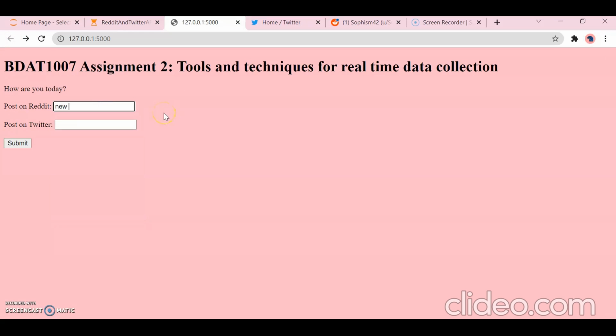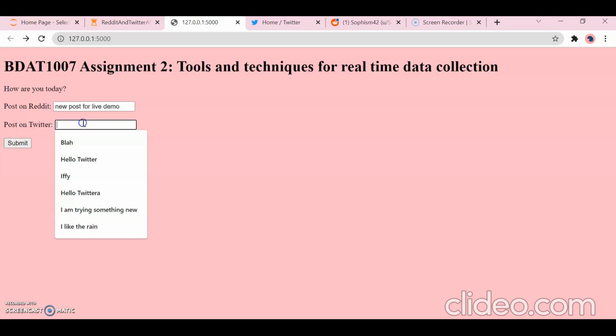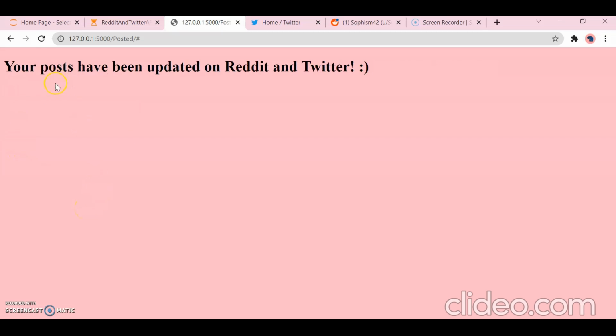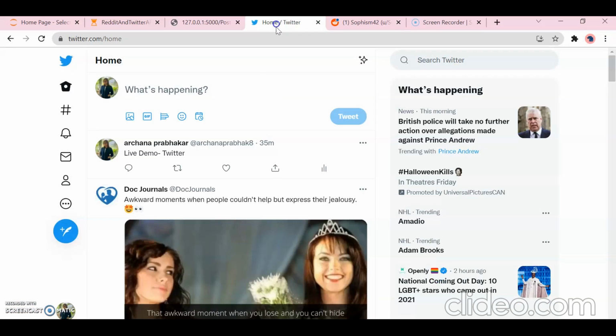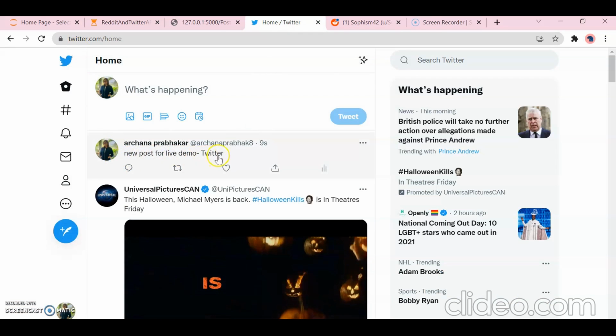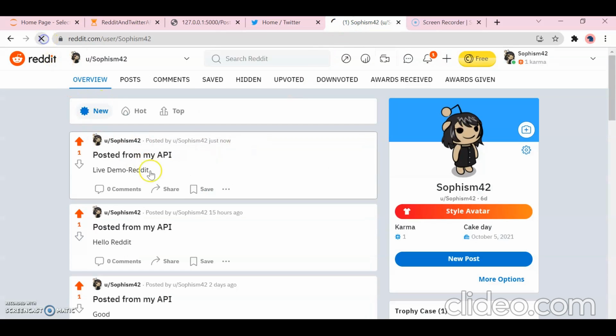Let's post a new post for live demo, and let's post the same thing on Twitter as well. And over here let's say Reddit, and over here we'll say Twitter. So let's submit. There we go. We've got the confirmation which says your posts have been updated on Reddit and Twitter. Let's check Twitter, and we see the new post which is updated. New post for live demo Twitter. What about Reddit? Let's refresh, and we have it posted just now. New post for live demo Reddit.